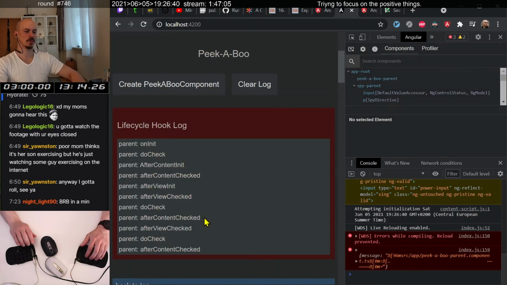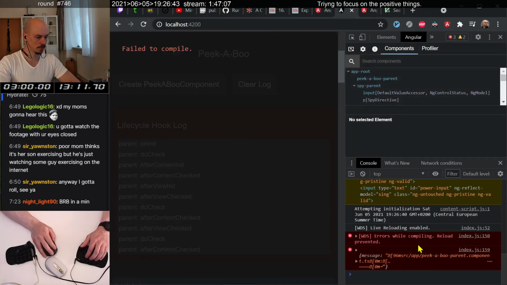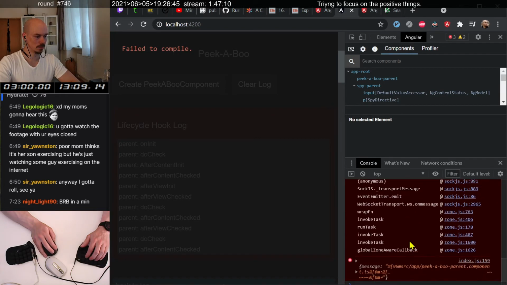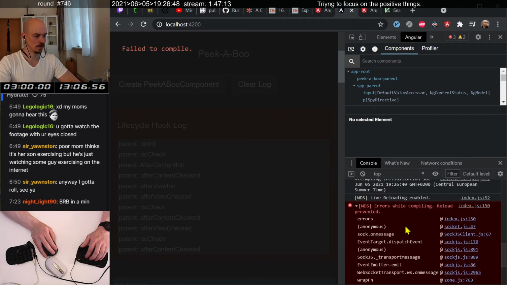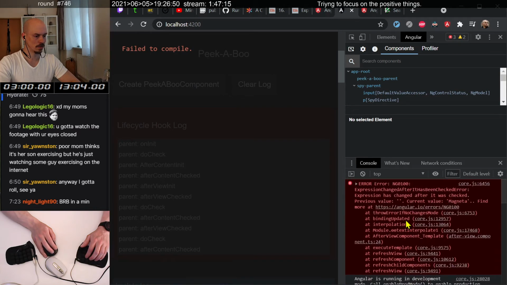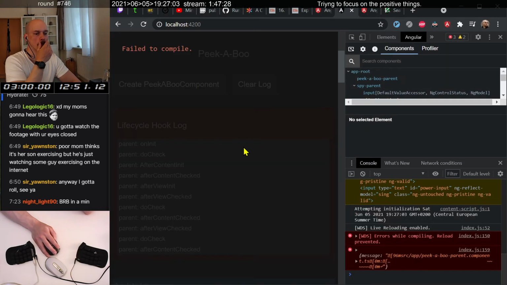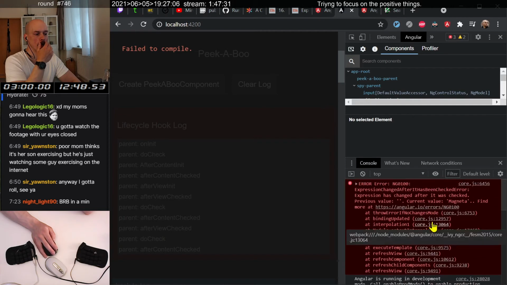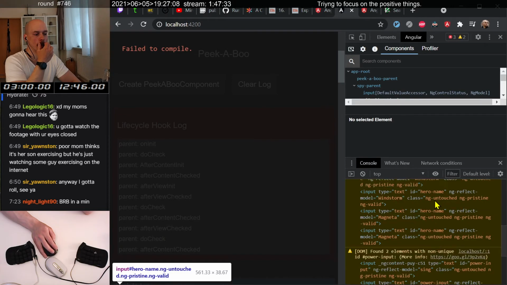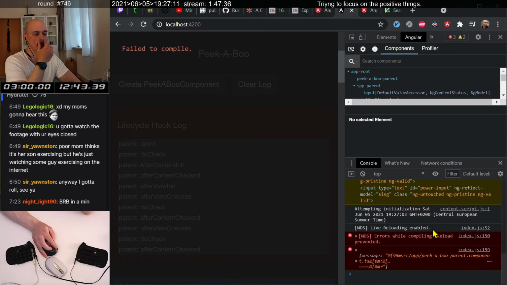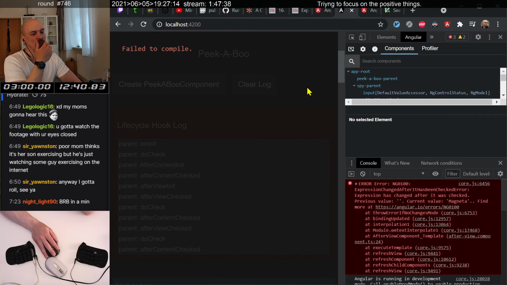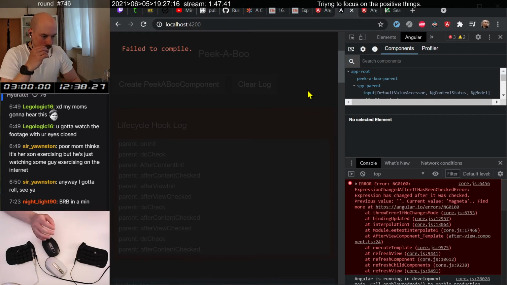Fail to compile. What about now? Fail to compile. Okay. Reload prevented. Okay, that's not good. Error: expression changed after it has been checked. Oh, come on. It's not what we want. Empty cache hard reload. Okay, this is not how this will work.